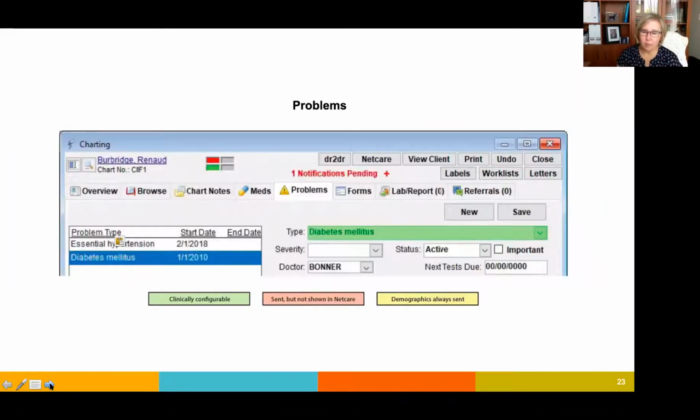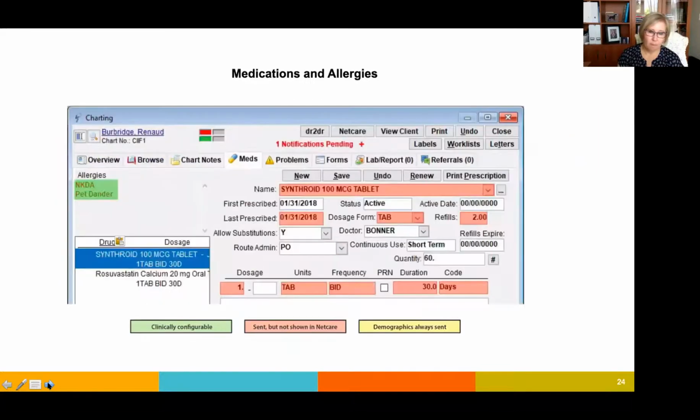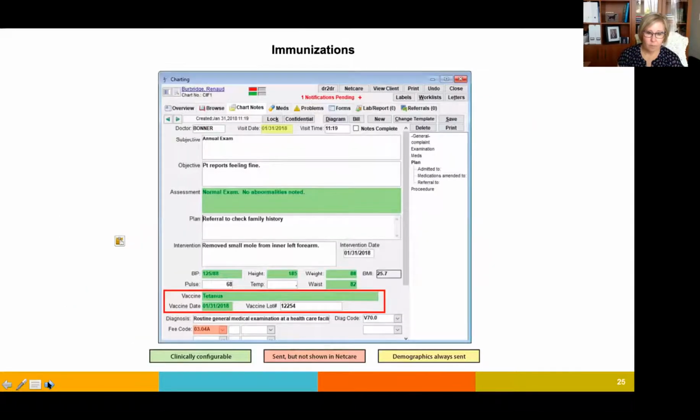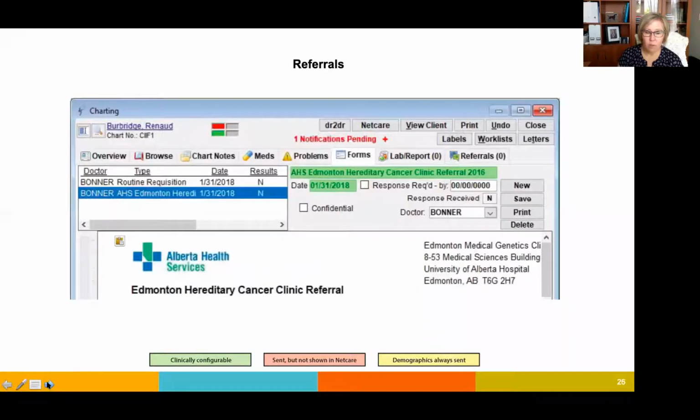Problems, again, there's a bit of configuration option here, but it usually pulls from the problem field. Medications and allergies pull from the medication tab. Vaccination will pull from a place where the clinic is entering vaccinations. Referrals will pull from the referral templates, usually a form.